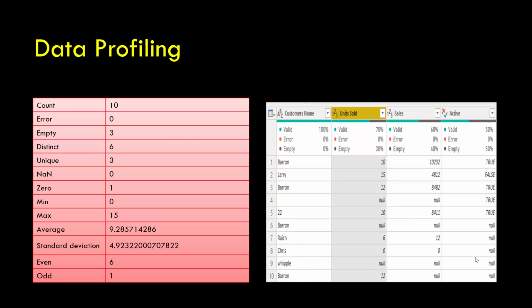We have one more type of storage mode, dual storage mode. That we will discuss in the upcoming session.